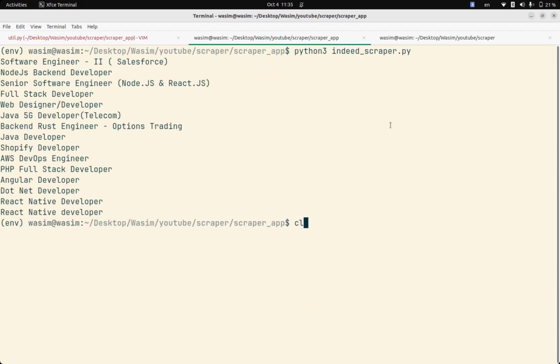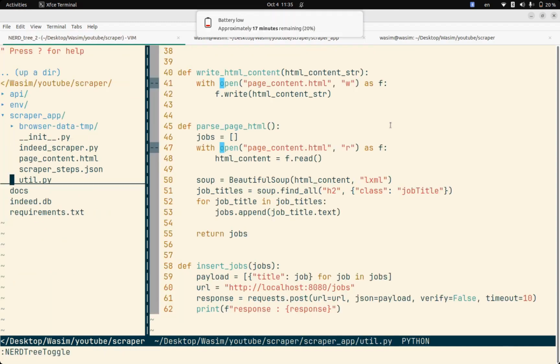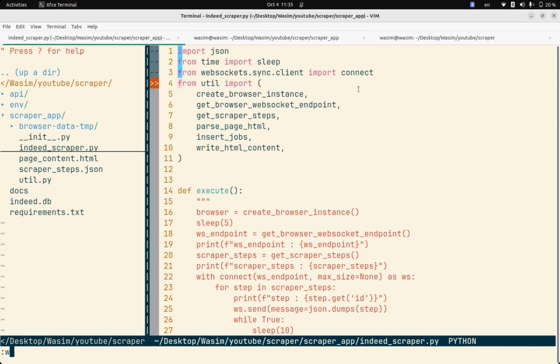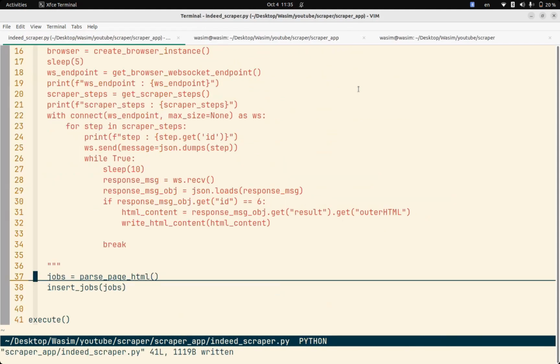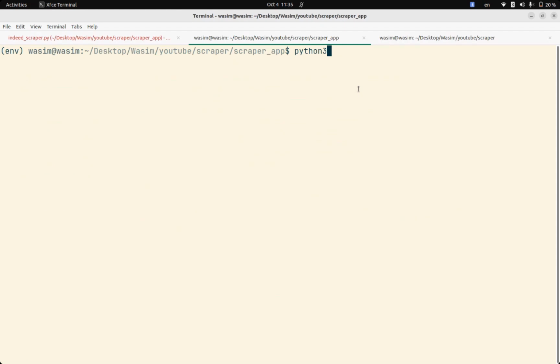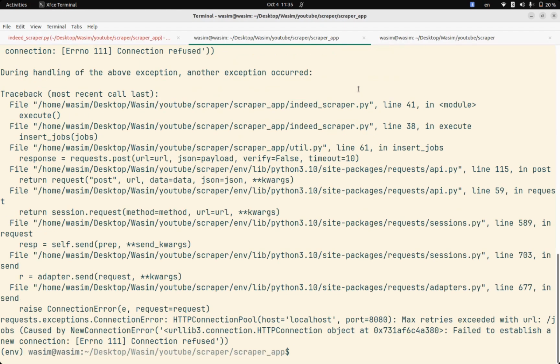Okay, we'll try and run this. We'll check one more time that we have included all the required stuff: indeed scraper, insert jobs, you get the jobs, insert jobs. Okay, we'll try that out. Python 3 indeed scraper. Okay, there was an issue: max tries. So our API is not actually running.